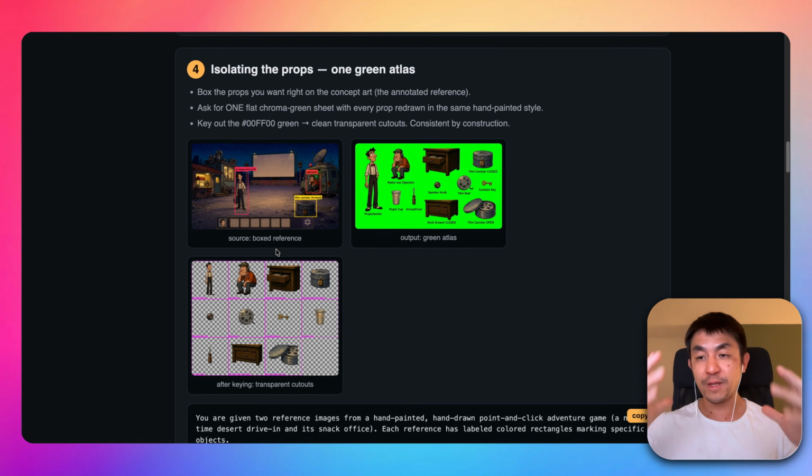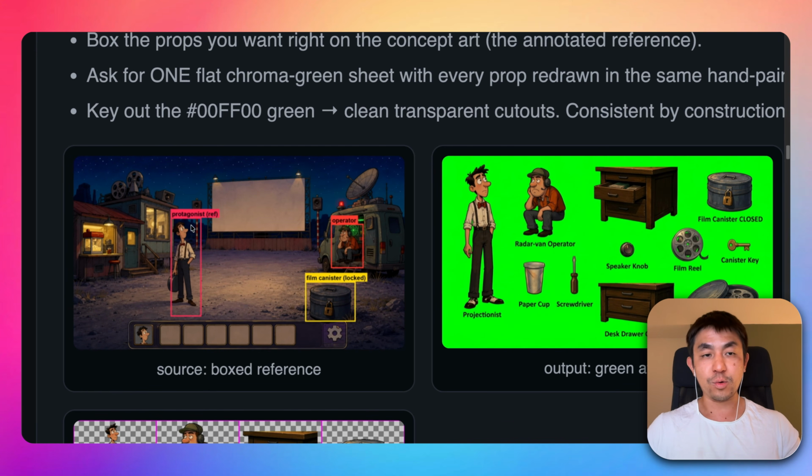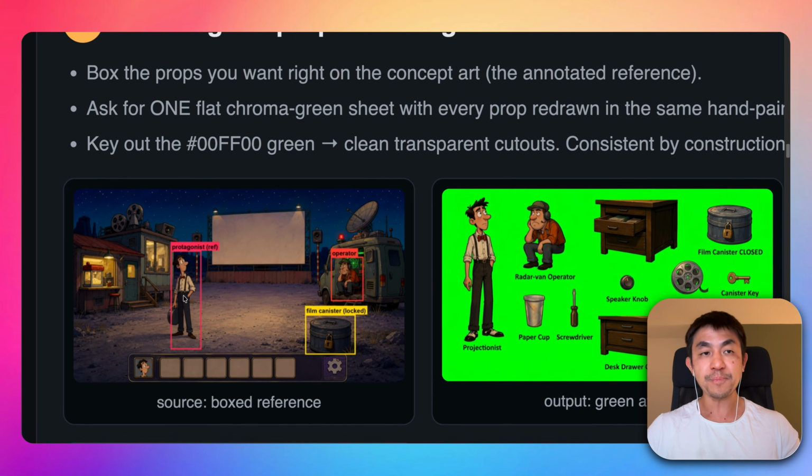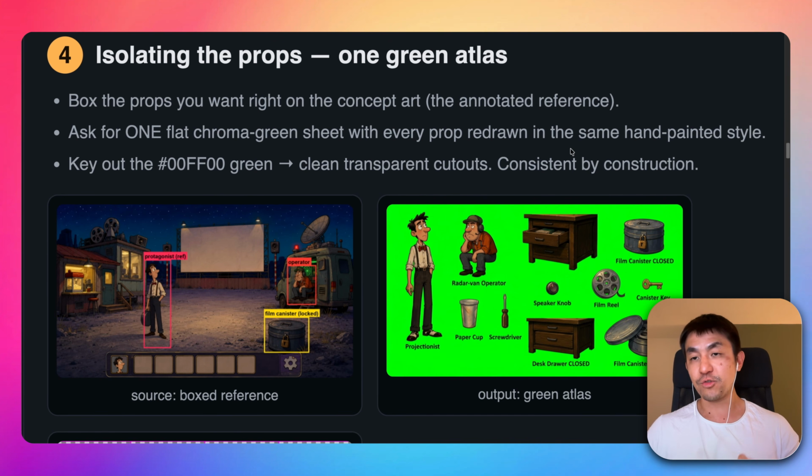All right, but now removing the props from the background is the first part. Now you need to actually get hold of your individual characters and props. So first of all, you want to ask your AI to draw boxes around the key actors and your hotspots within the game. All right, and then the next thing you want to do is that you say you want to have a single sprite sheet or atlas against a chroma background so that you can make it transparent with every prop redrawn in the same style.